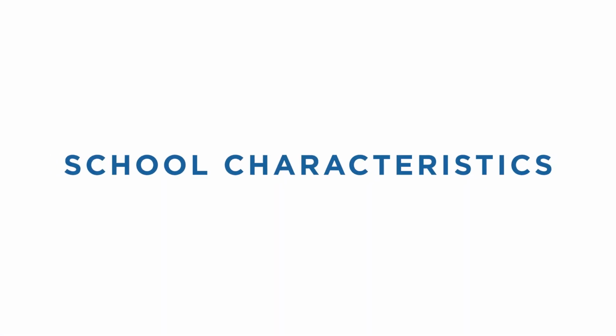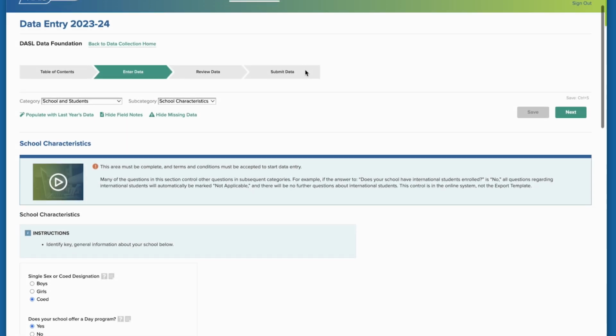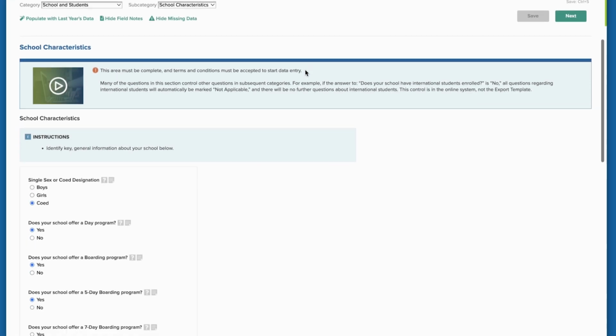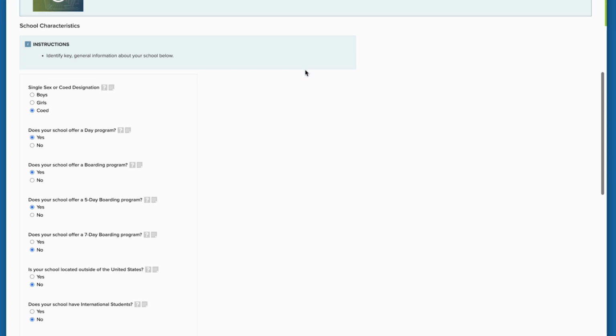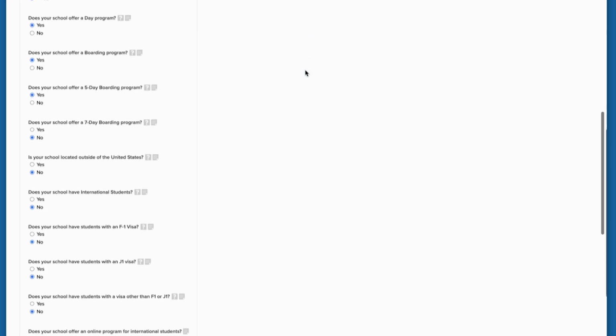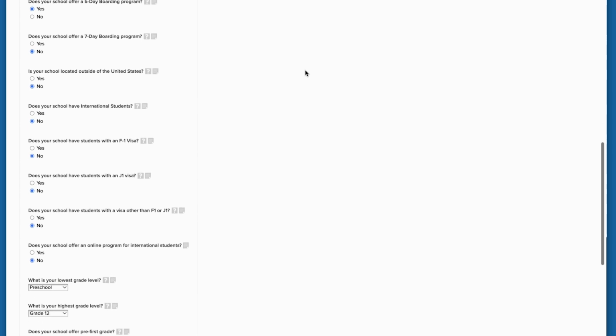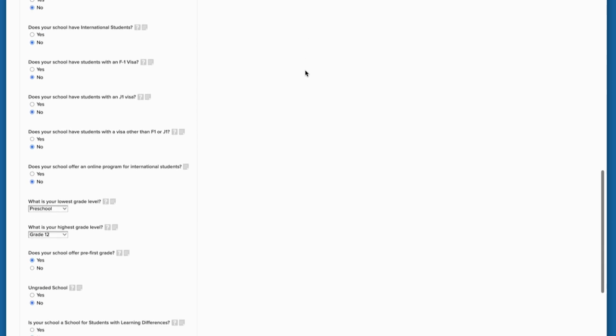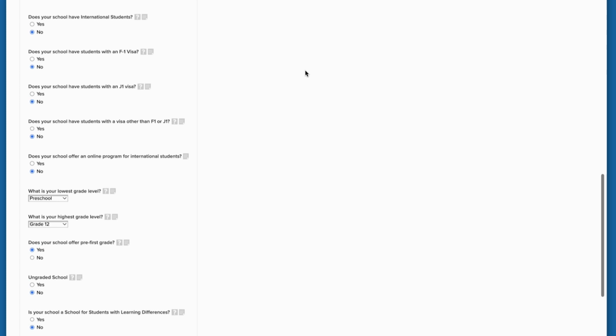School characteristics is a critical area in DASL. The information you enter here will determine which fields are displayed in other sections of data entry based on your responses to questions like high and low grades or whether or not you have day and boarding students. All of the questions in this section are required.